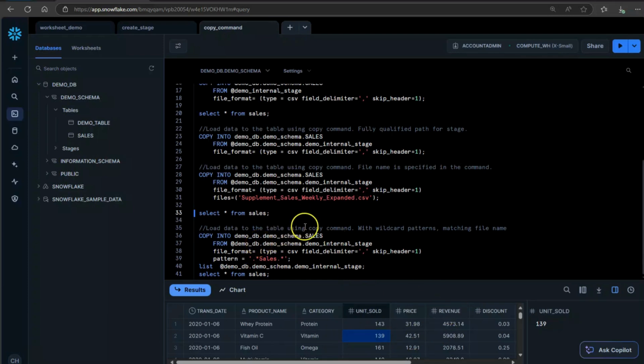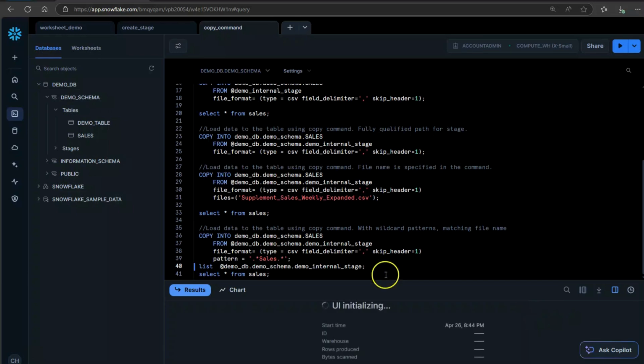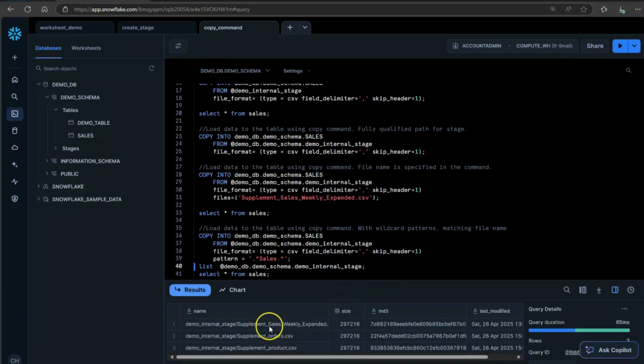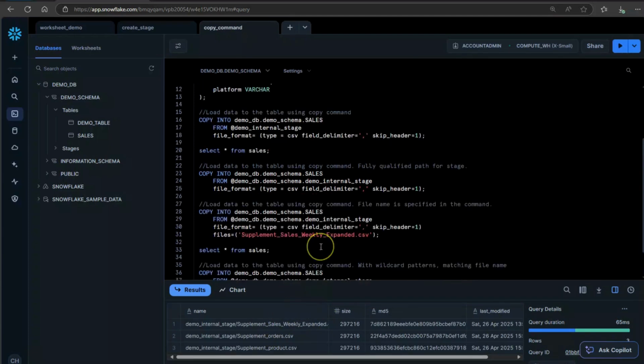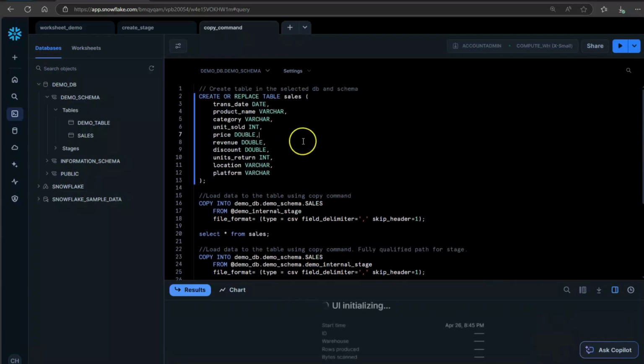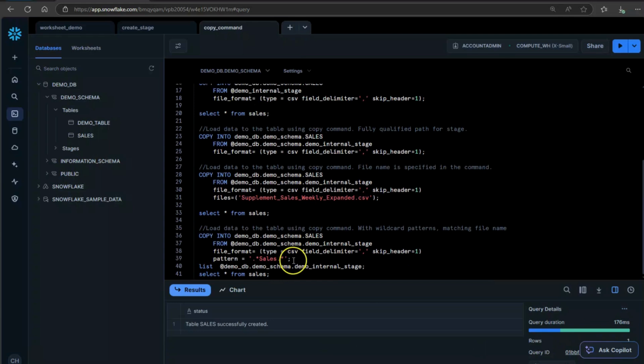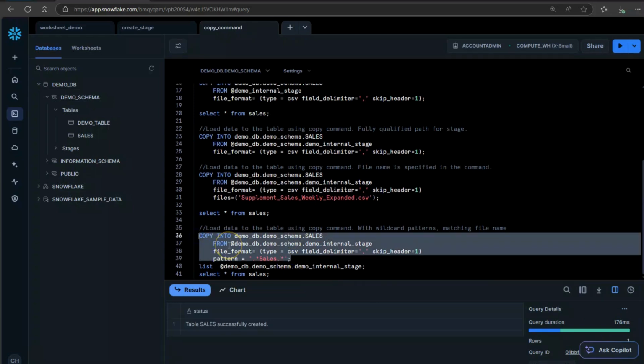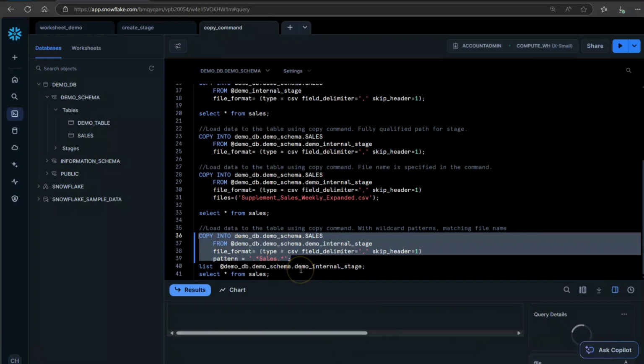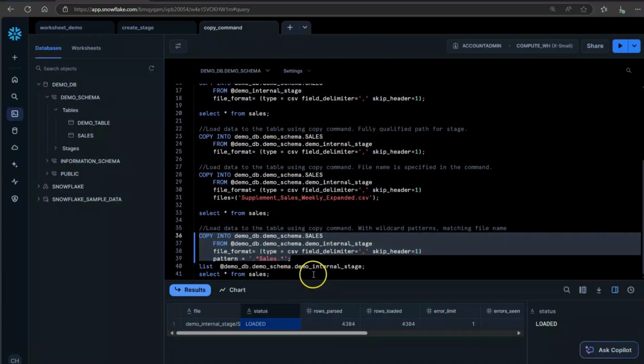In addition to specifying exact file names, we can also use wildcard patterns with the files parameter. For example, using something like sales, it will match any file containing the word sales. Let us run the list command again, to confirm there is a file name containing sales. There is just one file that matches our pattern. Before running this command, let us recreate the table to avoid Snowflake skipping the already uploaded file. If we run the copy command using the wildcard pattern now, the result is same as earlier commands.